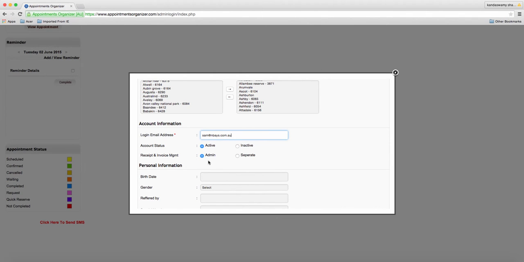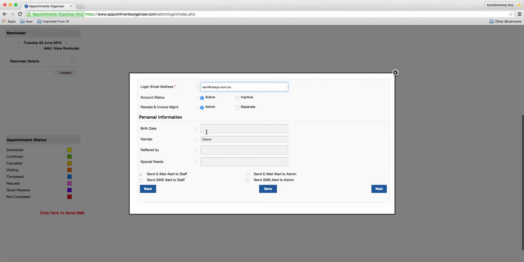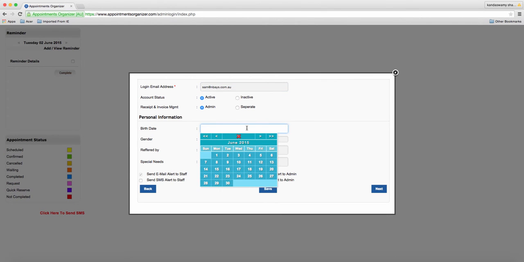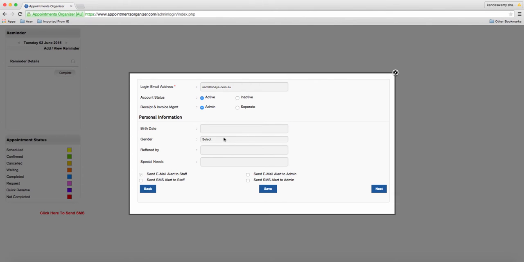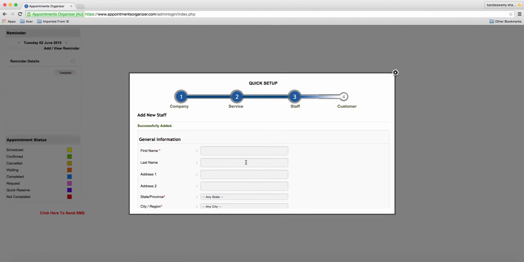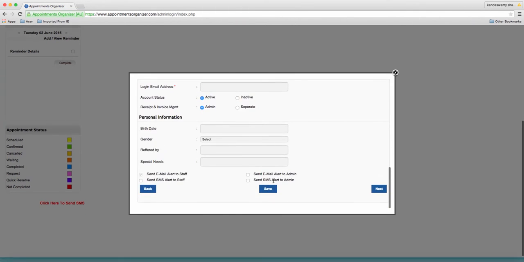And now you can mention the receipt and invoice. You want to keep it as admin receipt numbers, or it should be separate running numbers for your staff. If you click separate, the running numbers will be separate for them, and personal information is an optional one. You can select the date of birth, gender, referred by, special needs, and the user ID and password will automatically be emailed to the staff. If you want to send SMS to the admin or staff, you can do it. Now we are saving, and we have saved one staff. Now if you want to add more staff, you can do it again.